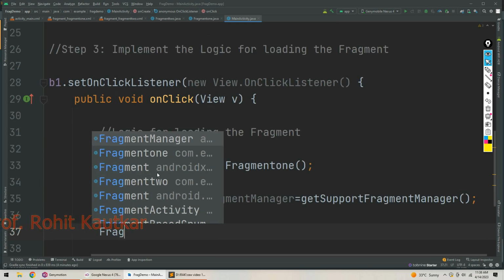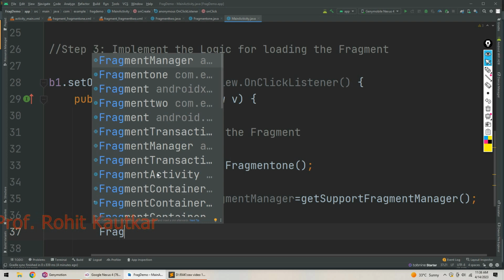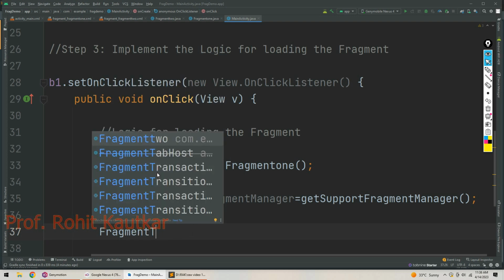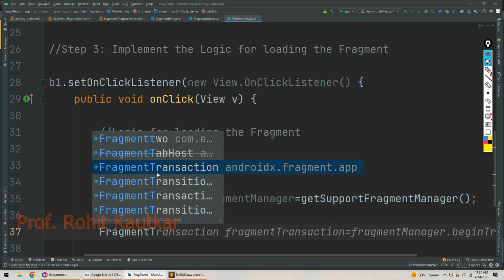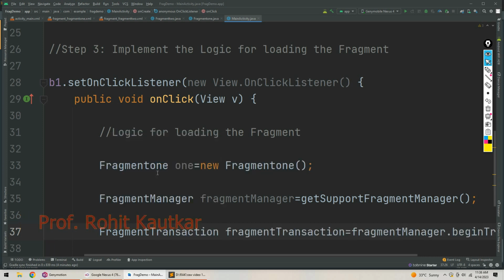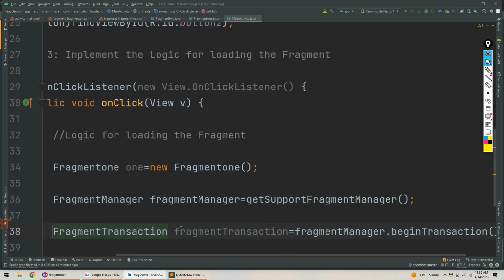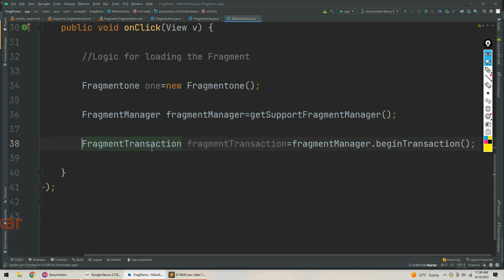Now the third step: create the object of the FragmentTransaction class. Now you see we got this complete statement here, so we will import this class, FragmentTransaction. The object of FragmentTransaction equals fragmentManager.beginTransaction. This is the method.